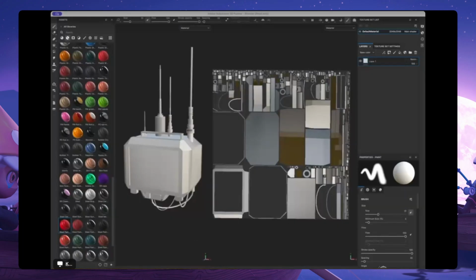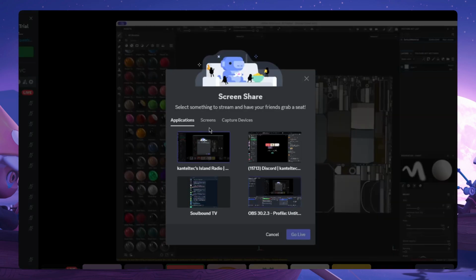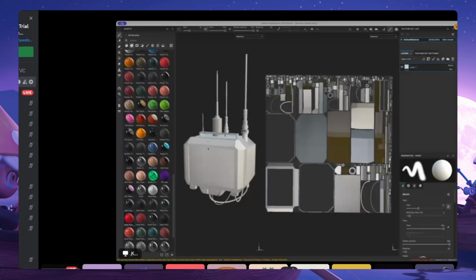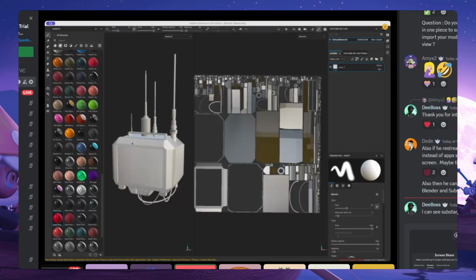Oh, how about that? In the chat, it says if you restream, you might want to go on screen instead of the app. So when you stream, you can stream the whole screen, and then you can go between Blender and Substance Painter easily. Sure, I can do that. Yeah, I guess I should. Let me try that then. I'm going to exit my Blender here. Sorry about that, everybody. Well, technical difficulties.